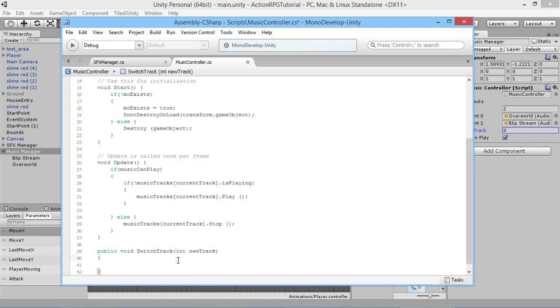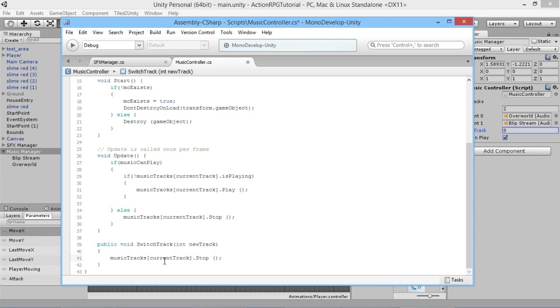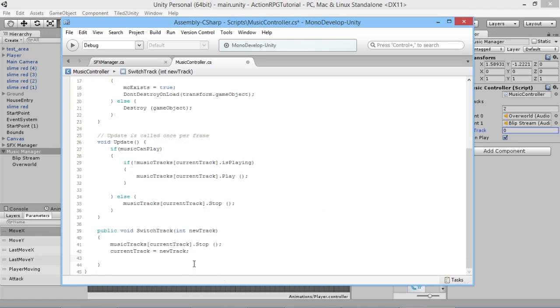So if we want to stop whatever current track is playing, we can use what we have here. So we'll go to our music tracks, get our current track and stop it. Then we'll set our current track to be equal to whatever the new track value is here. So current track is equal to new track, and now again we will start our music playing. So we'll go into our music tracks, go to current track, and we'll use that play on that.